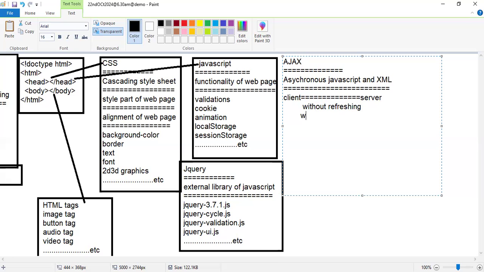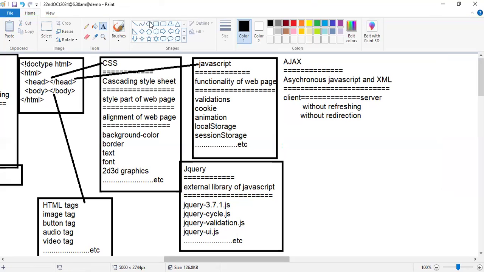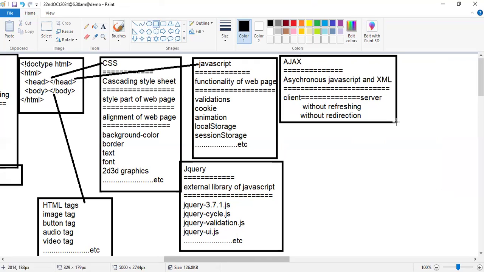or without redirection. If you get output for our application without refreshing and without redirection, that is Ajax. Ajax is an asynchronous process. It is not synchronous.